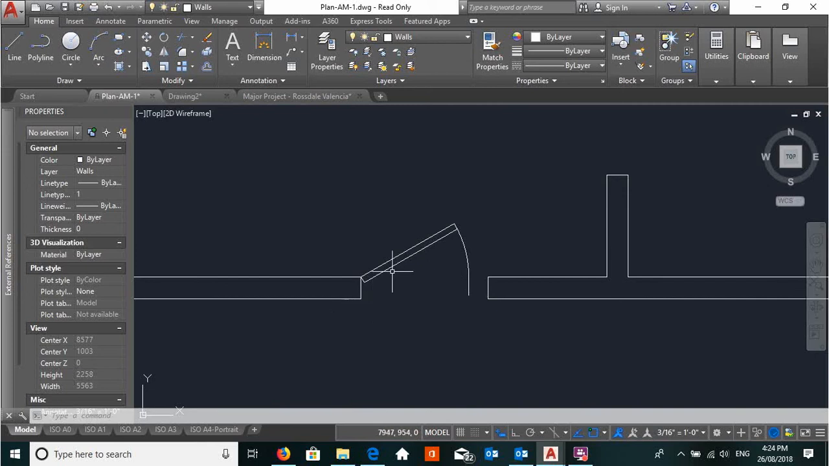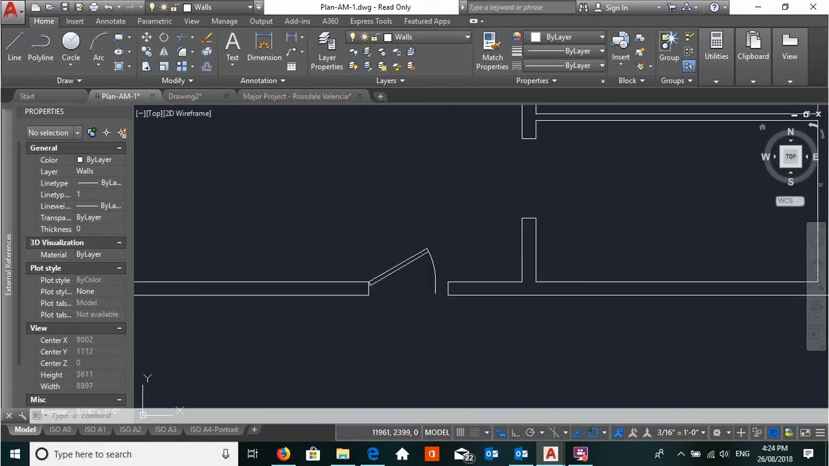900. So I'm going to have to manipulate these functions on this block and change it so that it can suit this door opening.